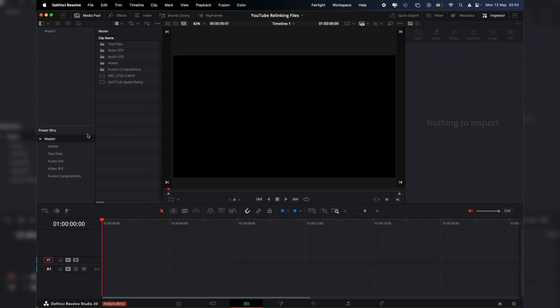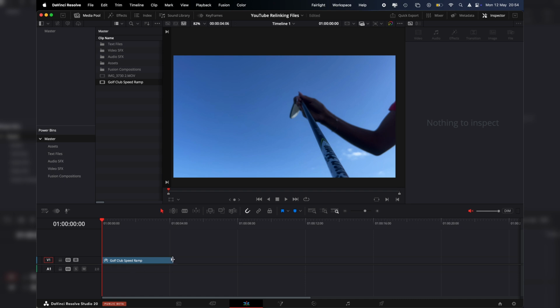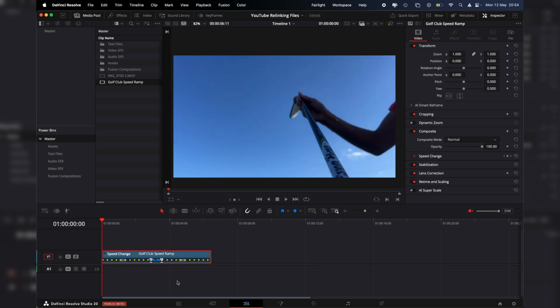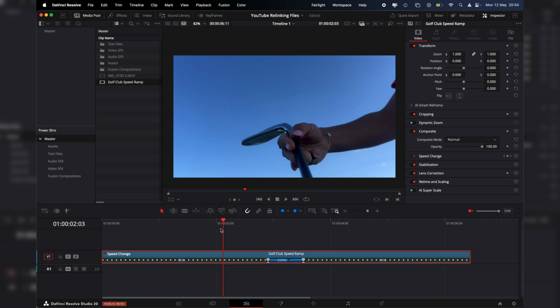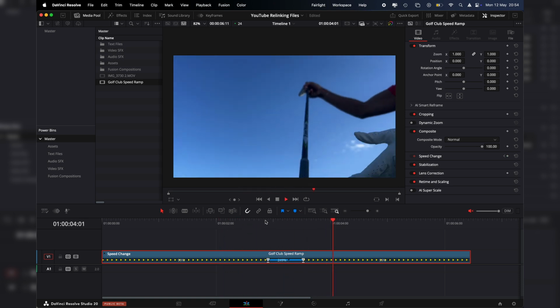Okay, so we go into the power bin, we can see that that clip that we have made our retiming changes to is now living in our power bin. And simply, I'll just grab it, pull it in. And if I just have a look at this clip, you can see those retiming adjustments that we made in the previous project, and we have the effects added.